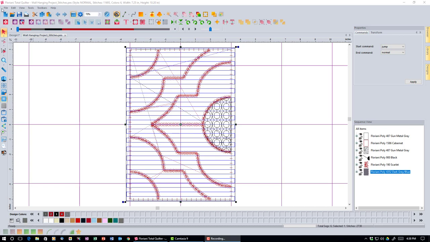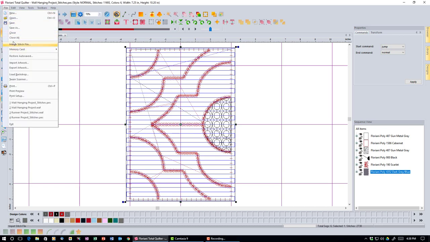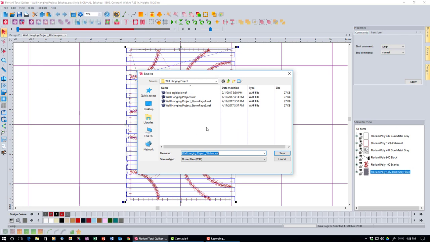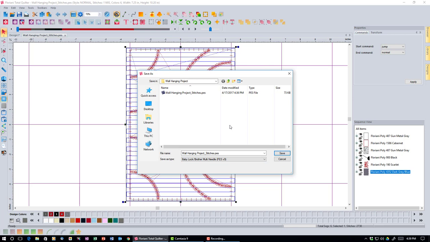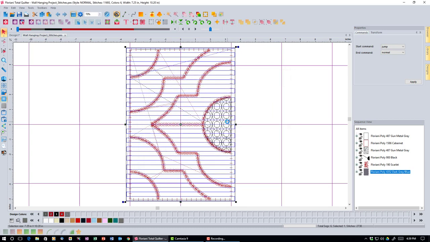So I'm going to come up here to File and click Save As, which is right here. And you'll see it goes back to our wall hanging project. I don't see the stitch file here because down here I've set to WAF. So if I change it to PES version 9, which is what I'm going to save it to, you'll see there's my stitch file again. I'm just going to save it right over the top of this by selecting it again. And when I click save, it's going to give me a warning saying that this already exists. Do I want to replace it? Yes, I do. So I'm going to go ahead and do that. And then I'm also going to save it as my WAF file. So I'm going to come up here and say File, Save As again.